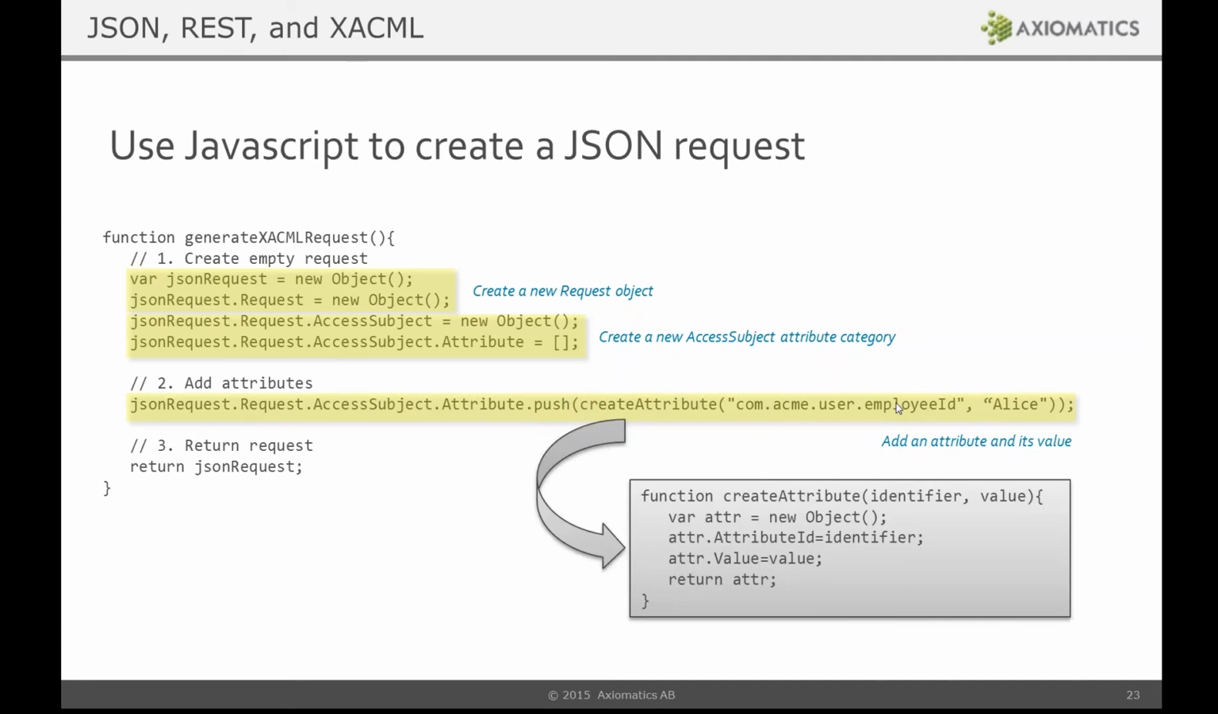Quite simple. And if we look at the details of this function, all it does is create a new object called attribute, in this case, set its attribute ID to whatever value we passed in, employee ID, set its value to the value we passed in, Alice, and return it. And that will create the structure for you within the authorization request. So here we have a very simple example. It's about 5 lines of code, and that creates the authorization request for you.